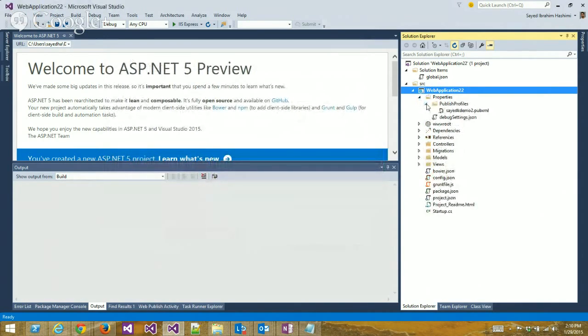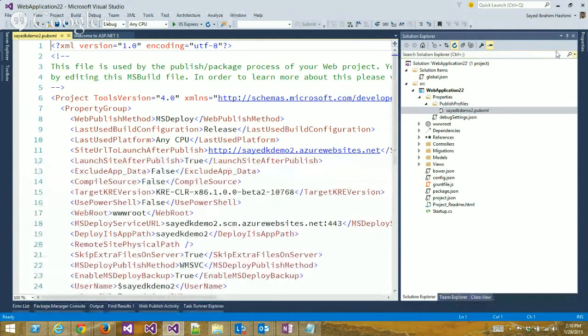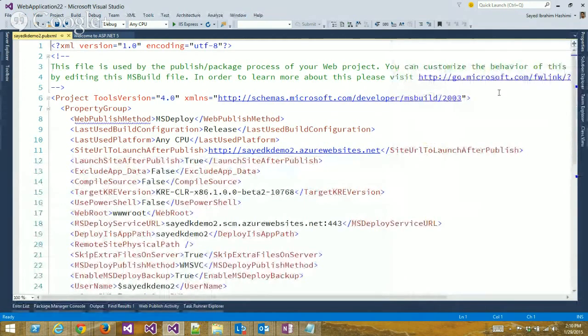So up until this point, it's actually pretty similar to what we have in Visual Studio 2013 and 2012. When you create a published profile, you'll get this pubxml file under Properties, Published Profiles. This is the same format that it was in previous releases. It's just a standard MSBuild file, and when you publish, this file is actually imported into your build process.